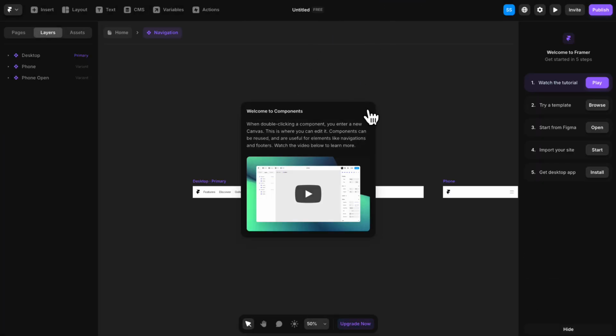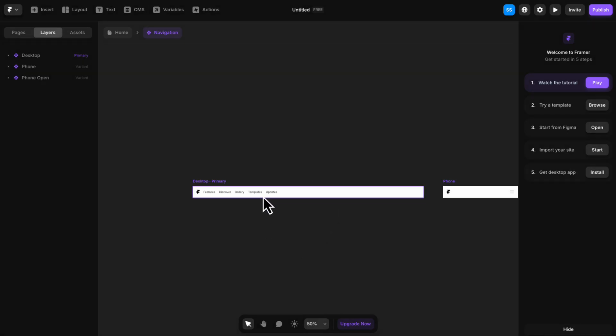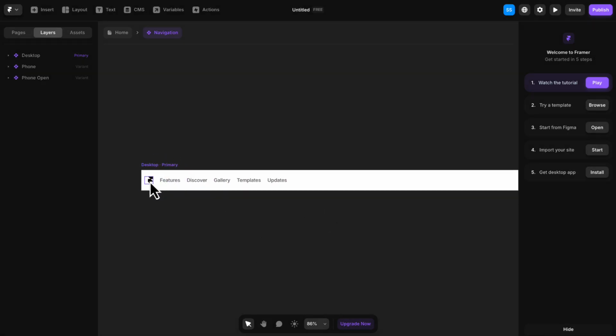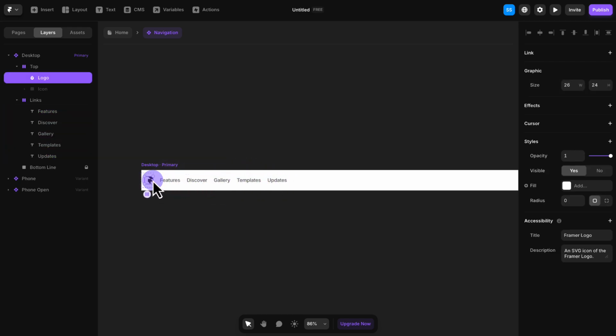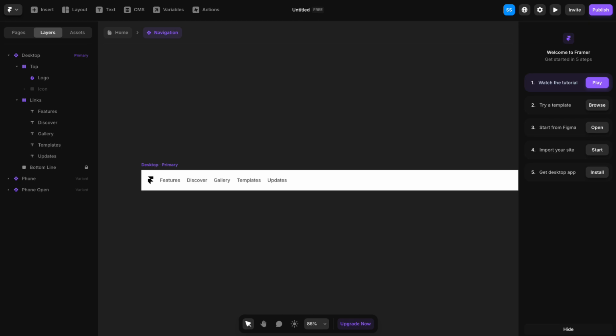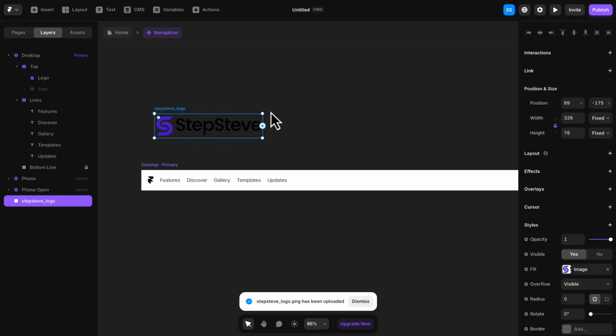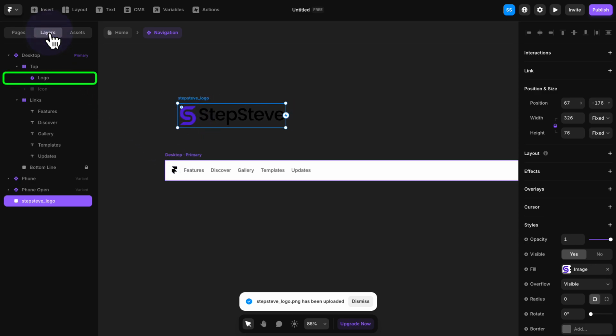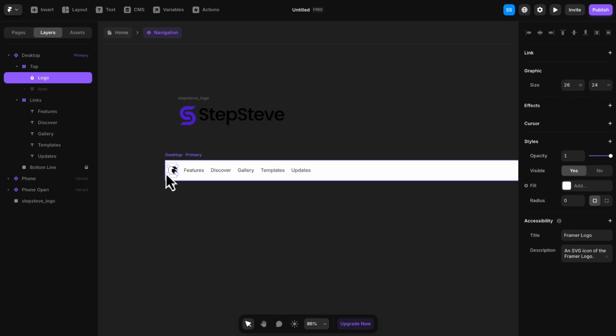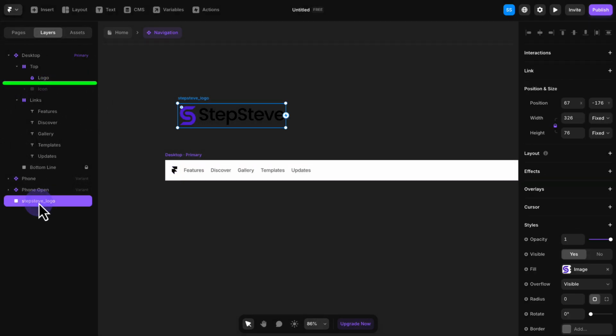We're now in the navigation component editing screen, and if you click on the logo or menu, you will see they are editable. Let's start by replacing the logo. To do this, I will drag and drop the Step logo into the empty spot. To replace the current logo, first, check the logo's position using the Layers tab on the left sidebar. Then, drag and drop the new logo into the same position as the existing logo.